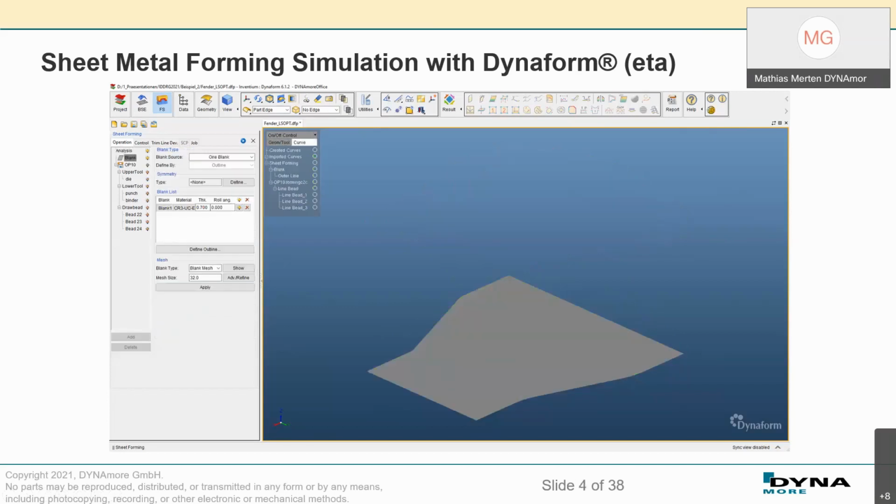So for a sheet forming process, we first need a blank. In our case, it is defined based on an outline. And of course, it also needs a thickness. Here we have a thickness of 0.7 millimeter. And in case of anisotropy, we need to define the rolling angle, which is here 0 degrees, which means the x direction is the main direction.